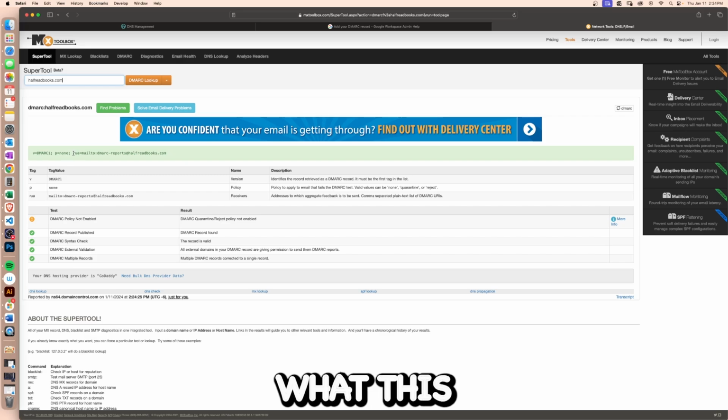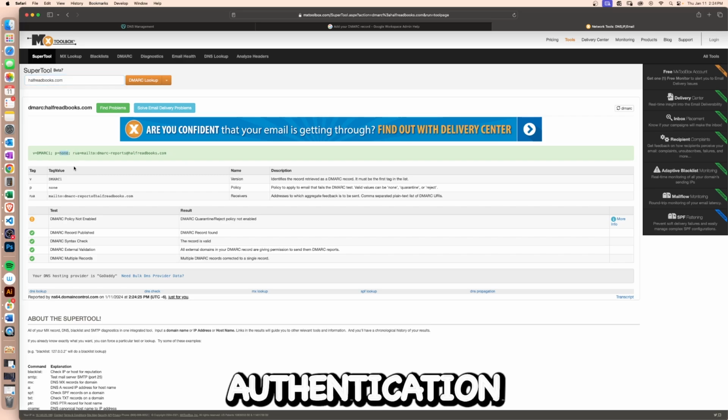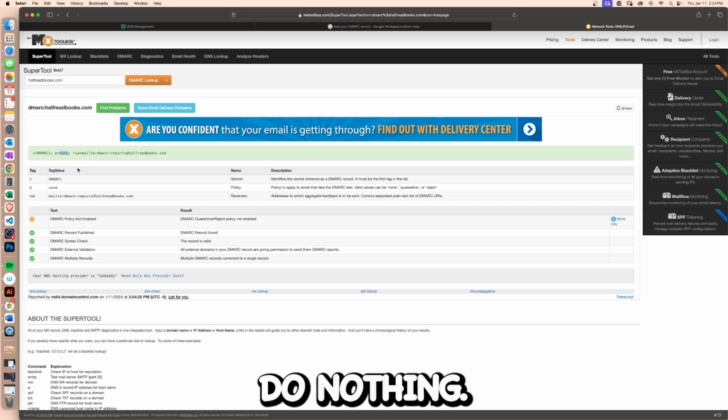To further expand on what this means, P is for policy equals none. It just means if authentication fails, it will literally do nothing. And so you're good to go from here. You've met all the DMARC sender requirements that Google and Yahoo are asking for, but eventually they do want us to move to a reject.